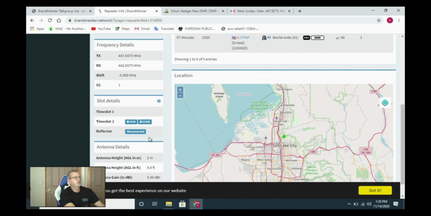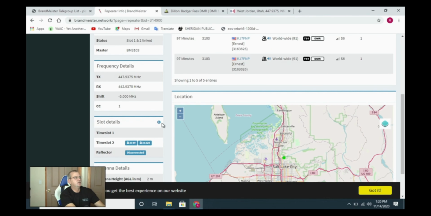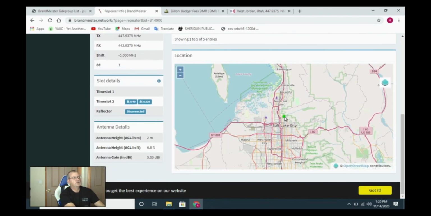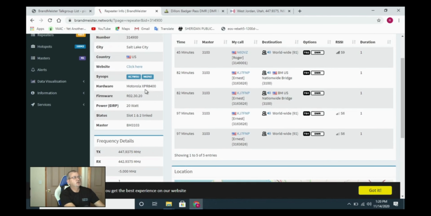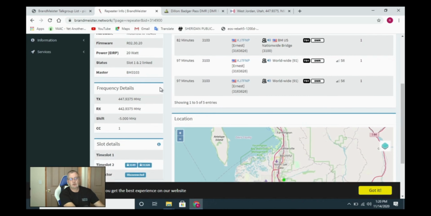And then it says that time slot 2 just has those two on it, SNARS, Reno, Tahoe, and Utah, which is the Utah statewide talk group. Those are the two on there. This actually shifts the location a little bit to the north side of Salt Lake City, which I'm not really sure about. It shows that it's a Motorola XPR 8400, so it is actually a repeater. It is not a hotspot. And that would be the information that I would then program into my radio. So that's how I would get good, valuable information about what repeater I would be using.